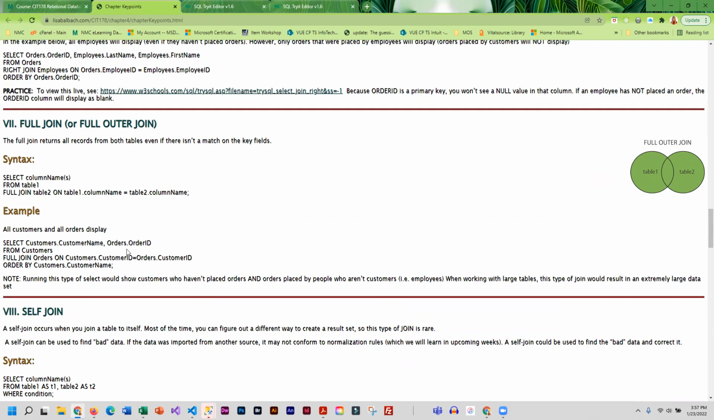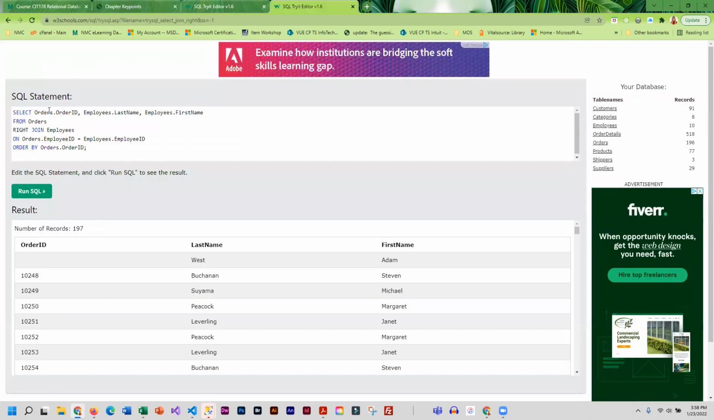And if we had an error condition where we had an order that didn't have a customer, then we would see null as the customer name. But it's automatically going to pull in everything from both tables. We could try doing the employee one and see if that'll work.